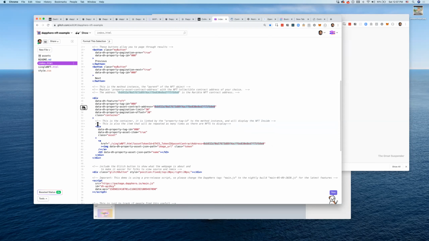And then what we do is we create an asset container. And this container is a div where we just say asset item equals true. The class is just for styling, that's not part of DappHero. And we give it a tag ID. And then inside we give it a link, which has some special things in here like this token ID, which DappHero will replace with a token ID. And then we have an image, which has a tag of asset JSON path.